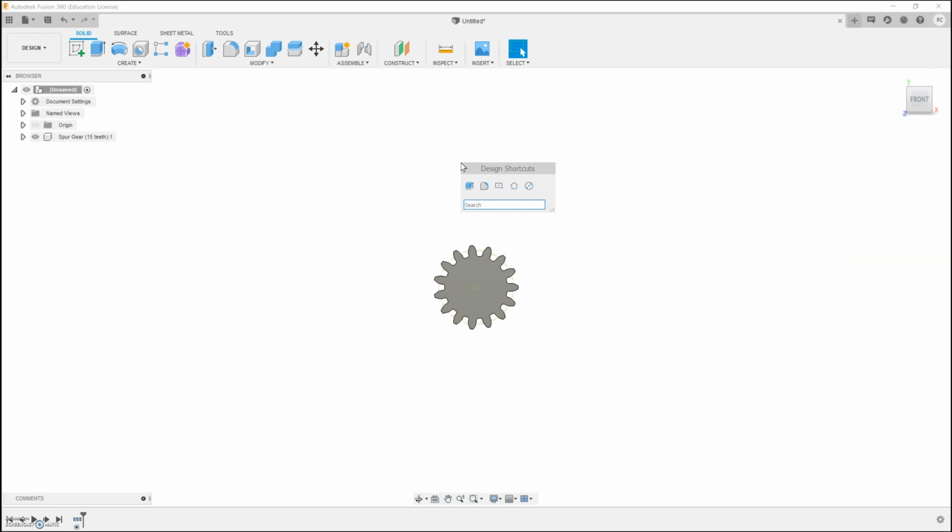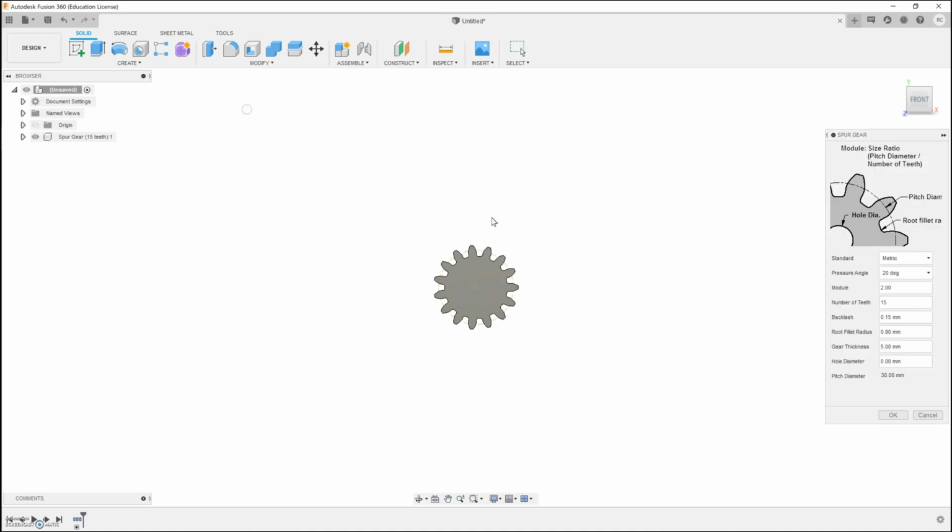Now we will be using the Spur gear tool again to create the other gear. As you can see, all the previously applied values are still there. The only value that we need to change is the number of teeth to create the 2-to-1 gear ratio. I will be changing this value to 30.